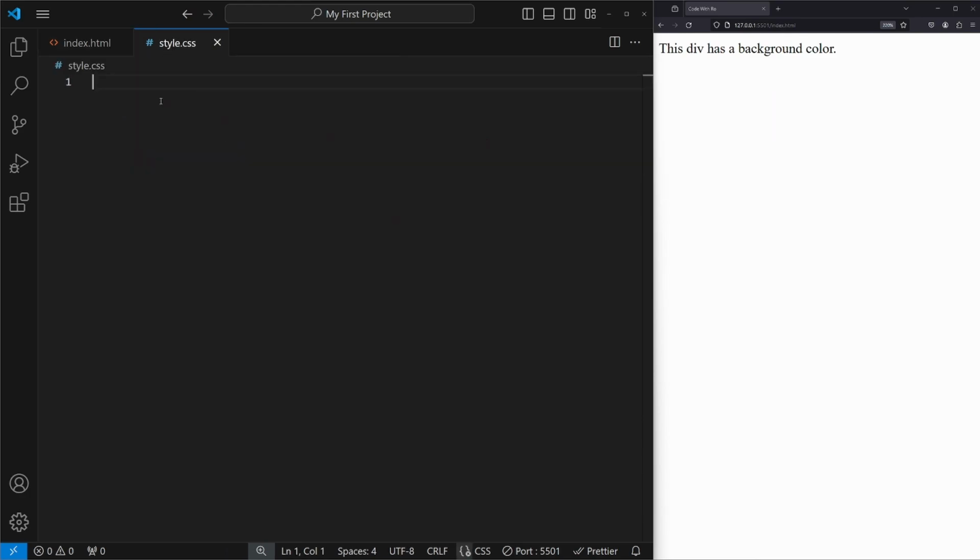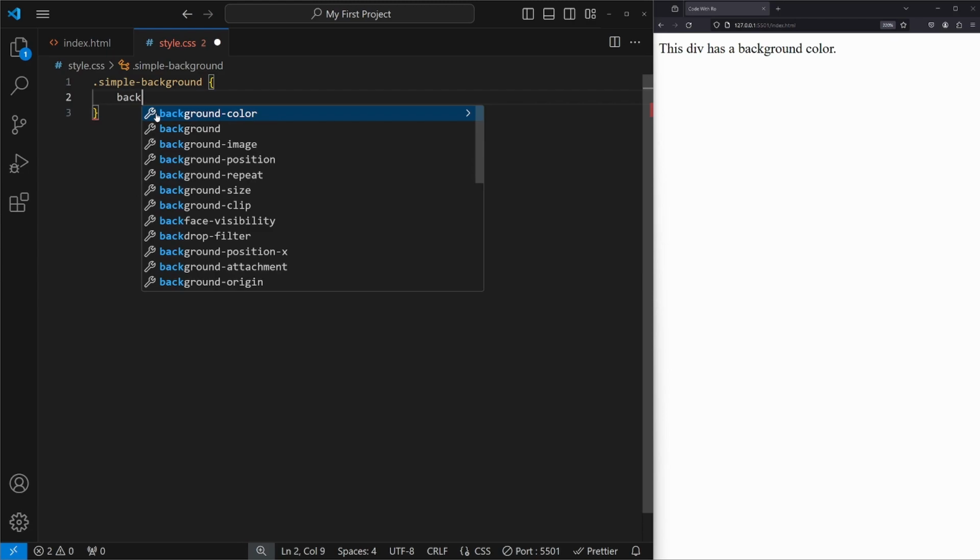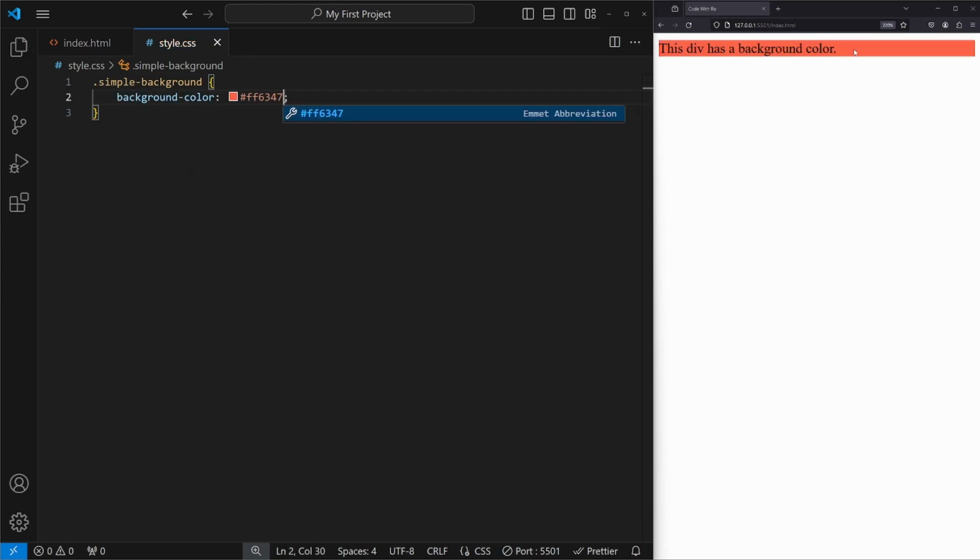But in my style.css, I'll add a .simple-background. And in this, I will add a background, and it has the background color of tomato. By setting the background color property, you can choose any color to fit your design. And now let's spice things up by adding an image as a background.